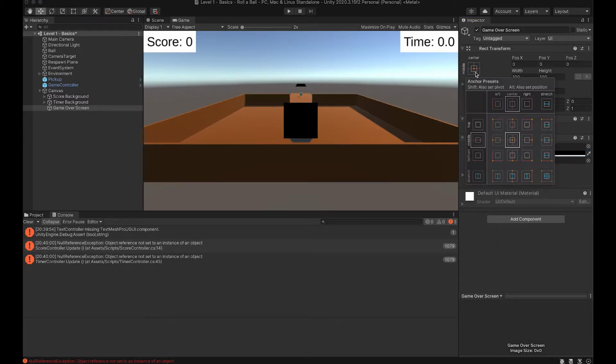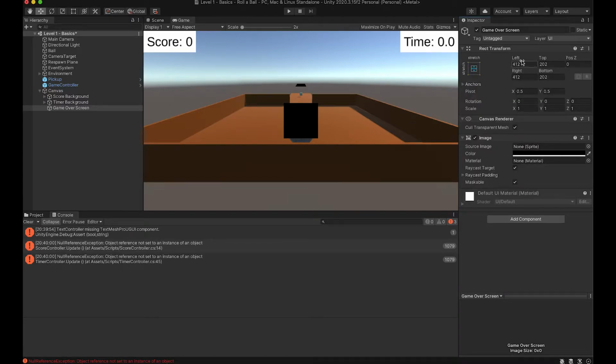And for this one, since we just want to cover the entire screen, instead of one of these 9 anchor presets, we can select the stretch in both directions preset. So now this rect transform instead will have a left, top, right, and bottom numbers indicating how far from the edge of the screen is each of these edges of our image.